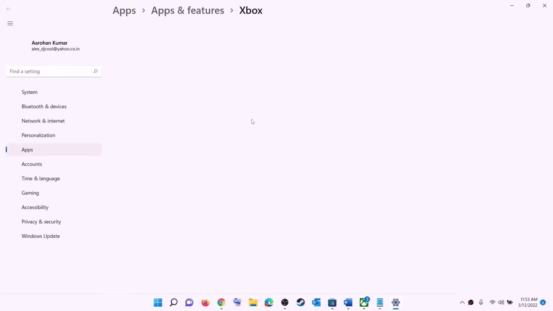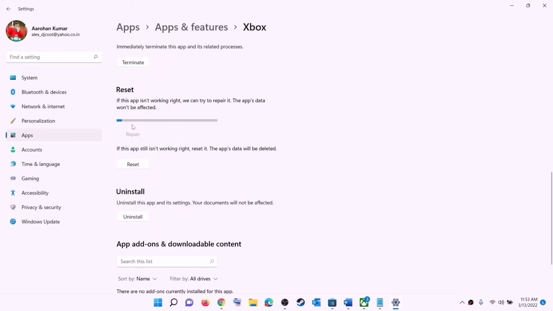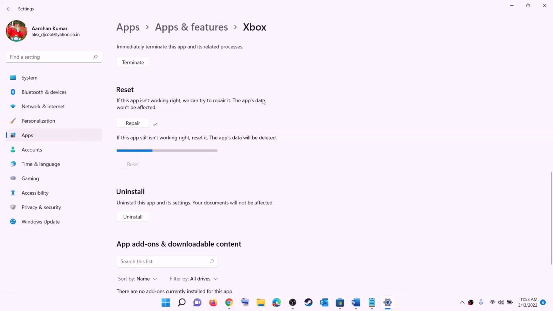Now this will open Windows settings and then scroll down, and here you can see the repair option. So click on repair, and after the repair you can open Store or Xbox app and then try to install the game. If still you're facing the problem, then perform reset. So click on reset. Now after the reset, you can open Xbox app or Microsoft Store and then try to install the game.